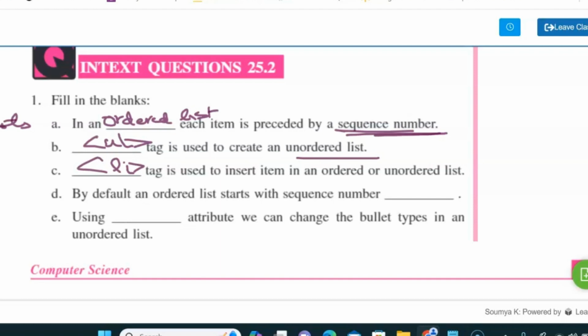By default, an ordered list starts with sequence number. So ordered list, usually the sequence number is 1. Using blank attribute, we can change the bullet types in an ordered list. So this type attribute where you can change the bullet type to disk or square.